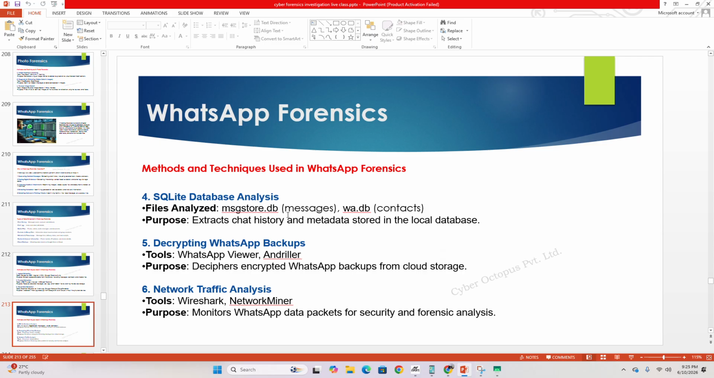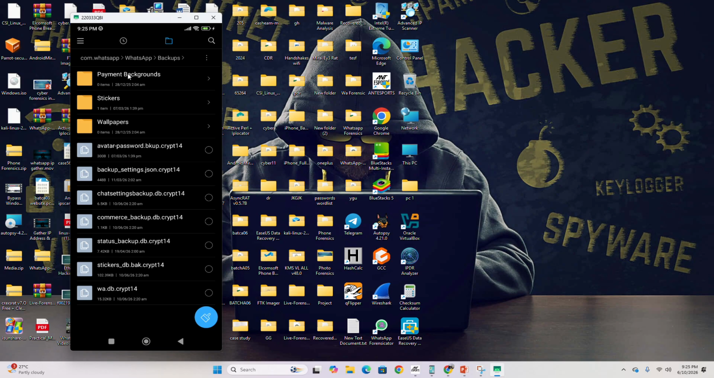Internally, WhatsApp uses an SQLite database. Two important files in the database are msgstore.db and wa.db. The msgstore.db database contains chat messages, group chats, timestamps, and message information, and wa.db contains the contact information, saved names, and phone numbers. These two databases together provide a complete picture of communications, so these two files are very important for us.